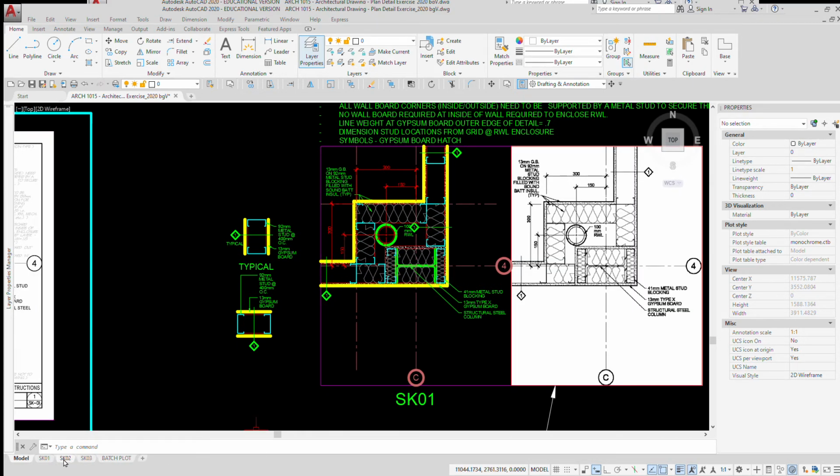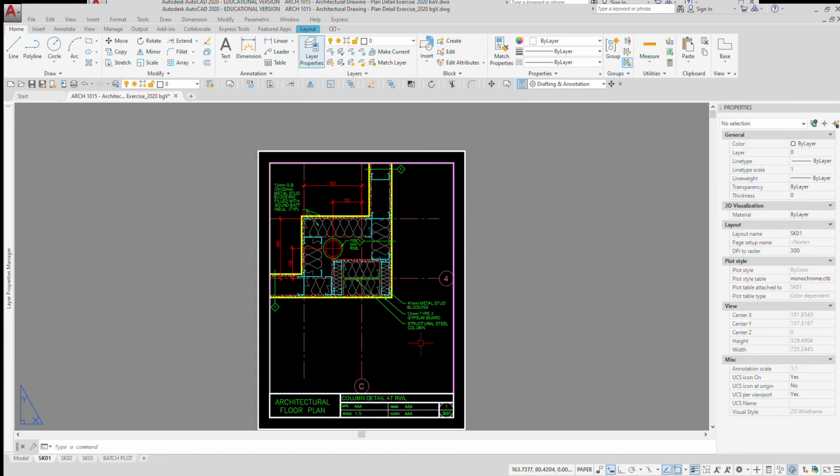You go out, SK1, it's all set up to plot. You just have to edit the date, the name, and your class. And then it's ready as a PDF to plot. You'll batch plot this PDF with the other two, and that file, you'll drop it into Brightspace for assessment.